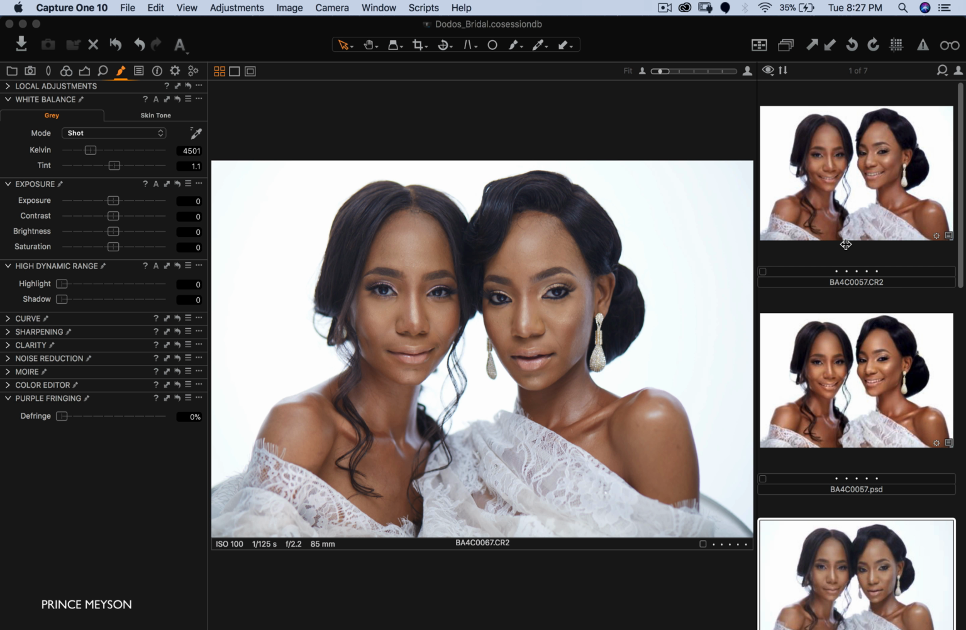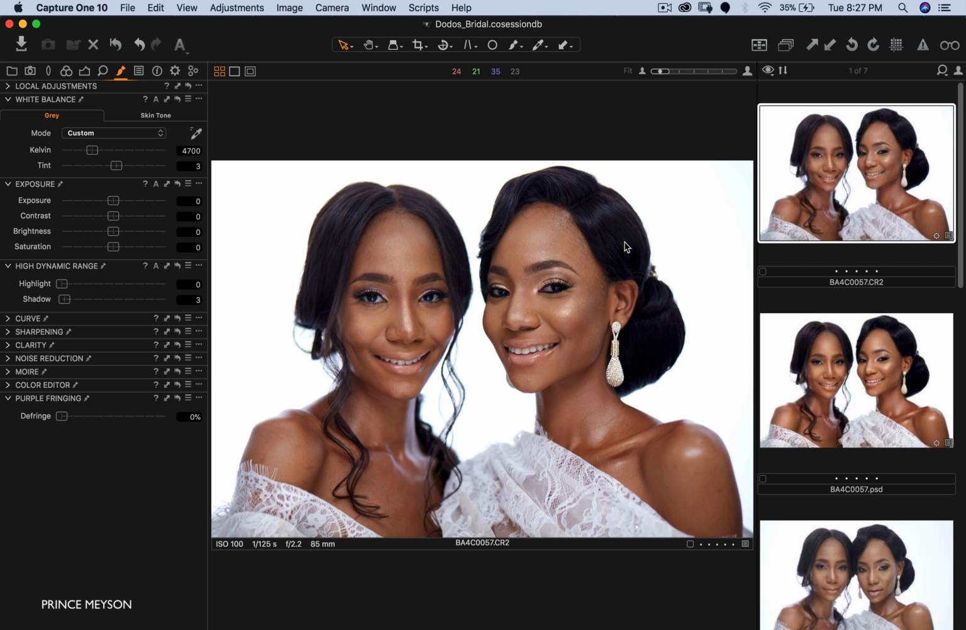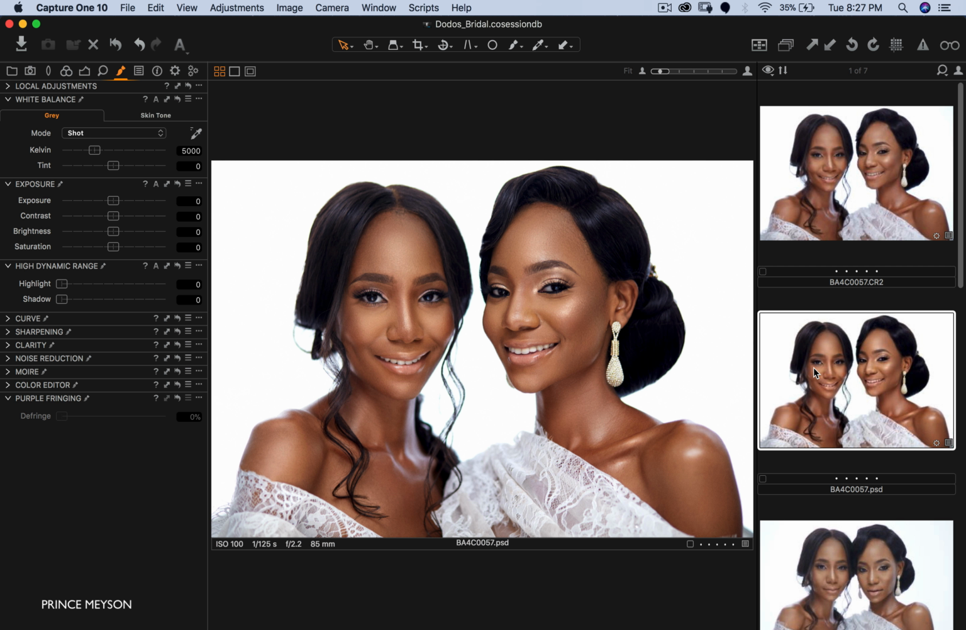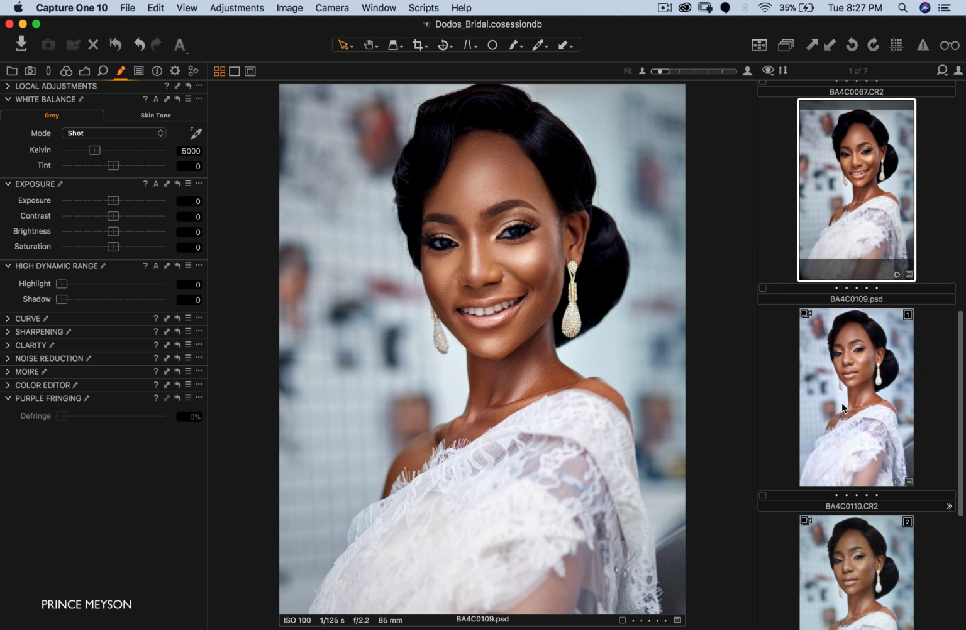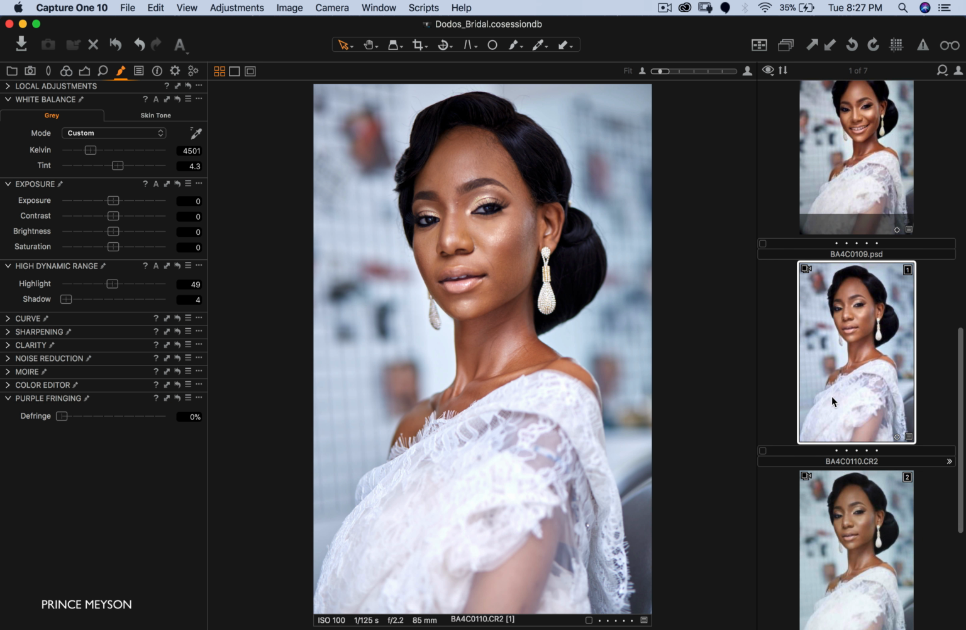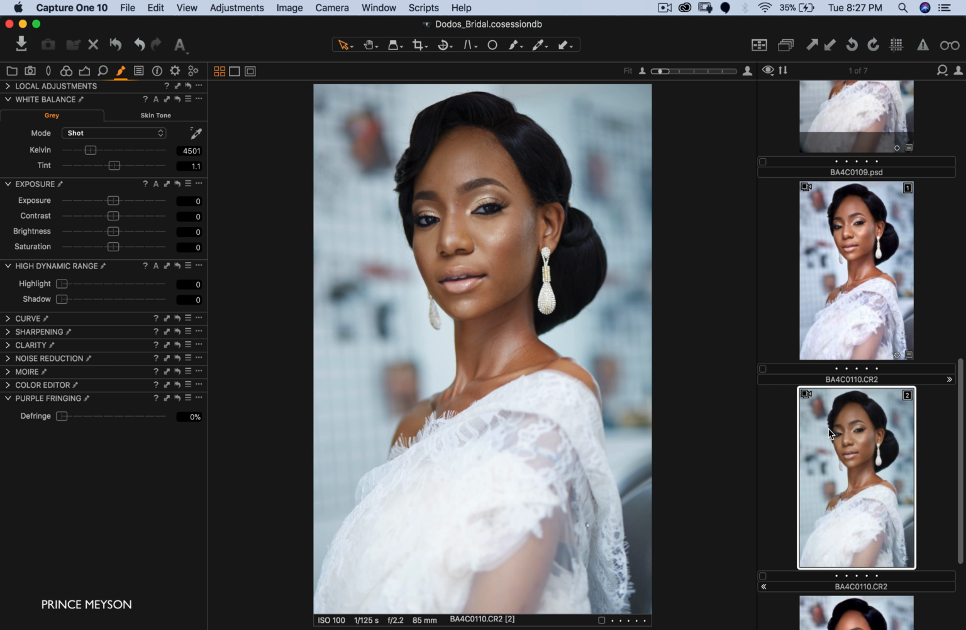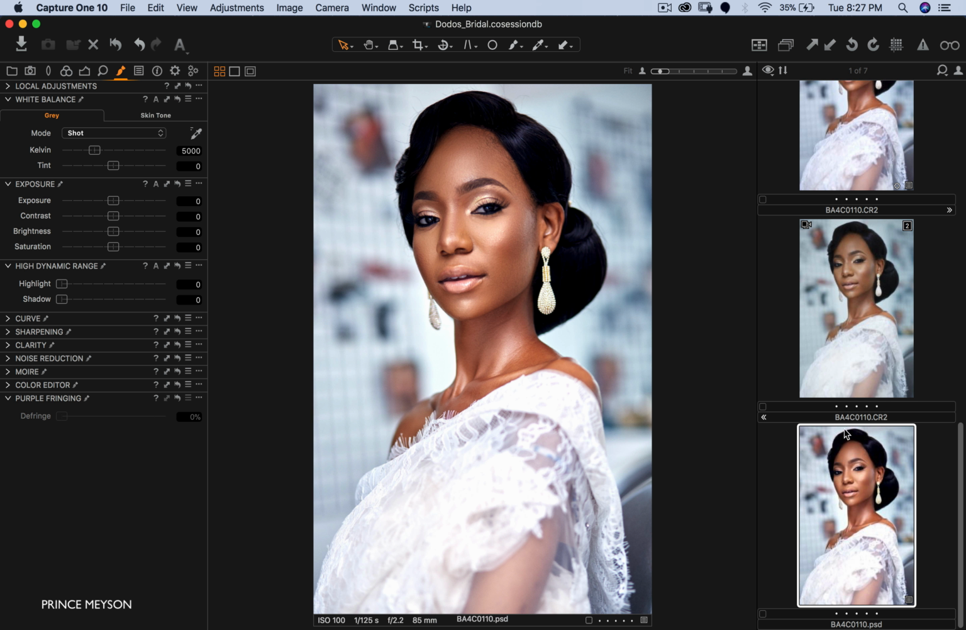And I just want to show you a few images that I've retouched. So this is the Capture One edit. Then this is Photoshop. Sorry, this is straight out of camera. This is Capture One, and this is Photoshop.